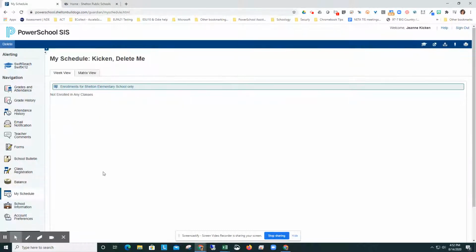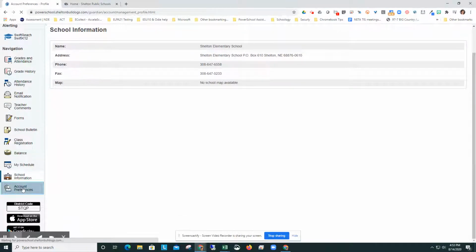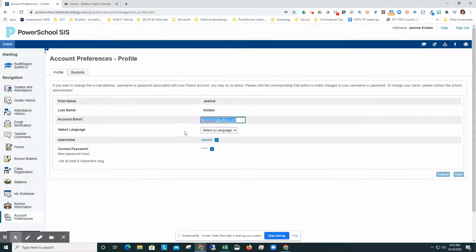You can see the student's schedule. Because this student is not enrolled in any classes, you will not see the enrollment there, but you should see an enrollment for your student. School information and account preferences are available there, and you can select a language. Right now this is currently in English, and that is the only choice you have.